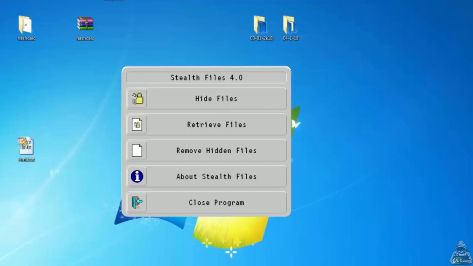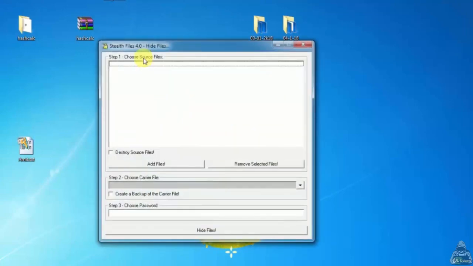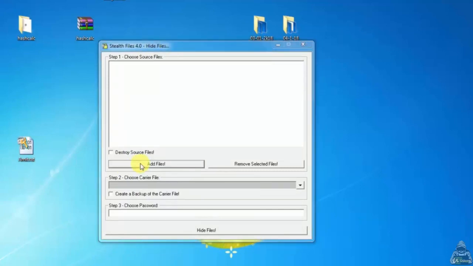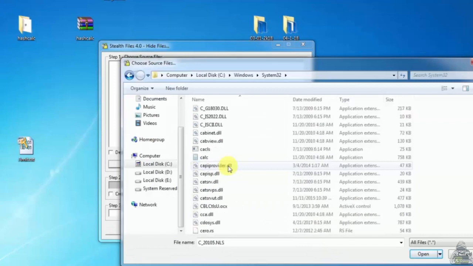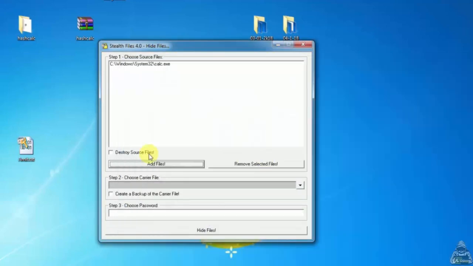Before Stealth Files hides a file, it compresses it and encrypts it with a password. Then you must select a carrier file, which is a file that contains the hidden files. Now click Hide Files to start the process of hiding the files. Click Add Files. Here I am adding clc.exe from Windows System32.